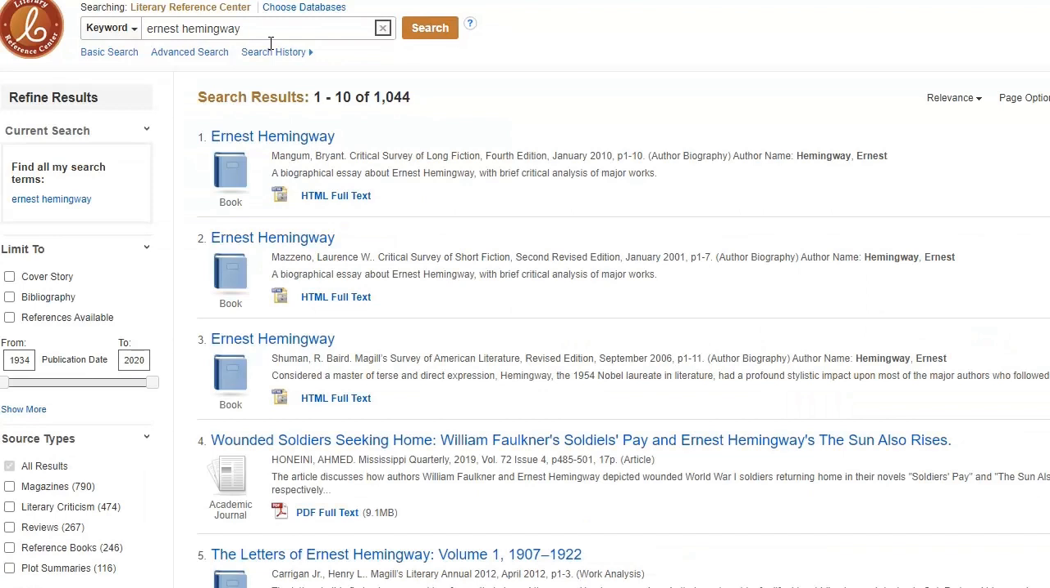Plenty of sources. You see these here are labeled books. They're not actually going to be complete books. They're going to be sections of a book that has one chapter maybe that focuses on Ernest Hemingway. Like we see this entry here is only 10 pages long. So when we click on it, it's not going to be a whole book for us to read. It's just going to be 10 pages.